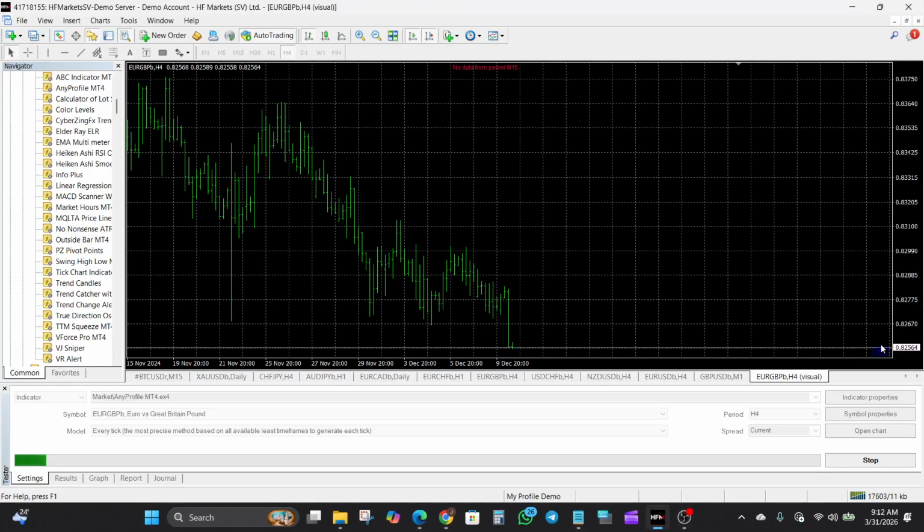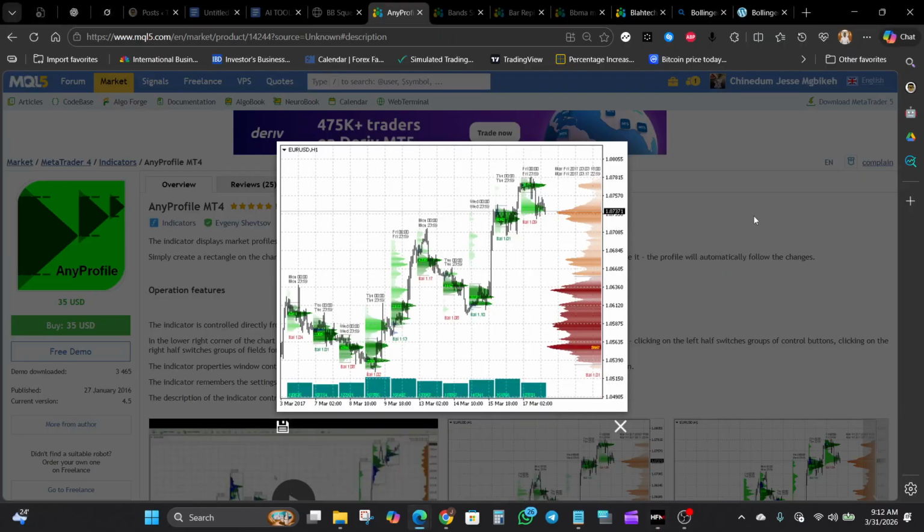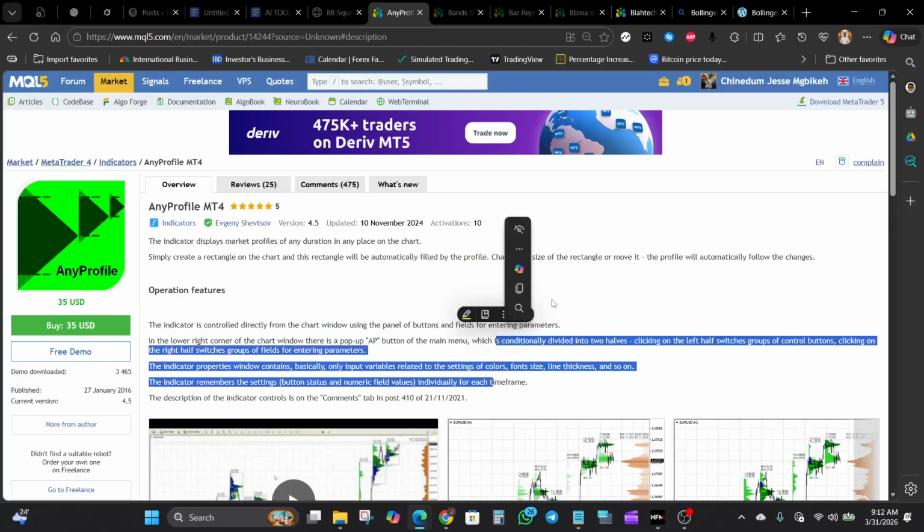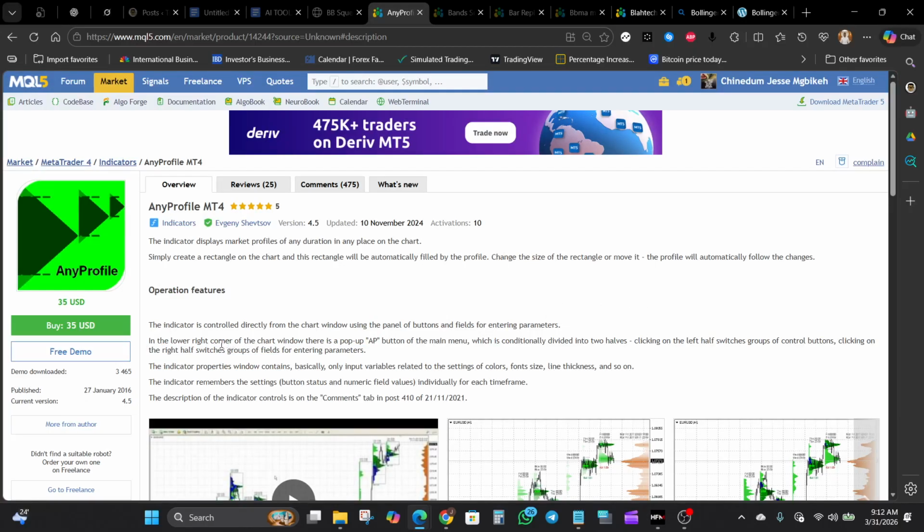You can also use this based on what we figured here. In the lower right corner of the chart window, there is a pop-up AP button of the main menu, which is conditionally divided into two halves. Clicking on the left half switches groups of control buttons. Clicking on the right half switches groups of fields for entering parameters.